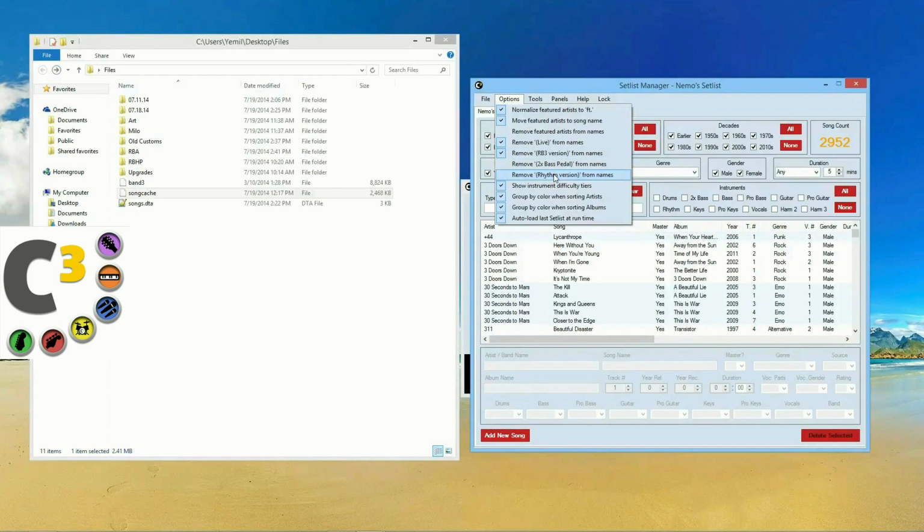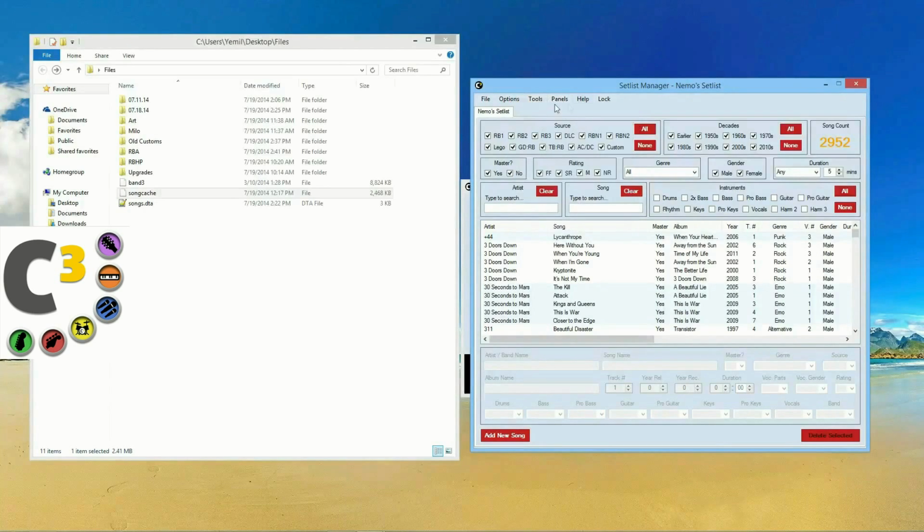Now, I do keep rhythm versions and I do keep double bass pedal just because I can't really do double bass pedal myself. And I know a lot of people that play with me can't. So if I have a song that's double bass pedal, they're going to suffer with it. And I want them to know before they pick it. All of these options, the rest of the options, I think are pretty self-explanatory.